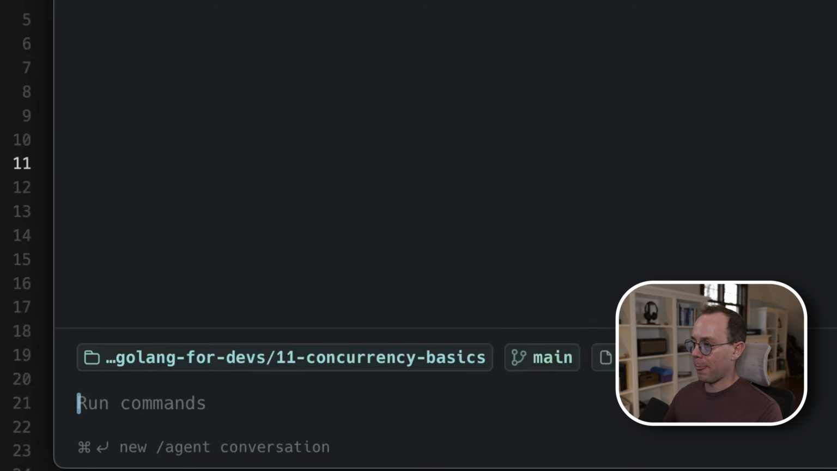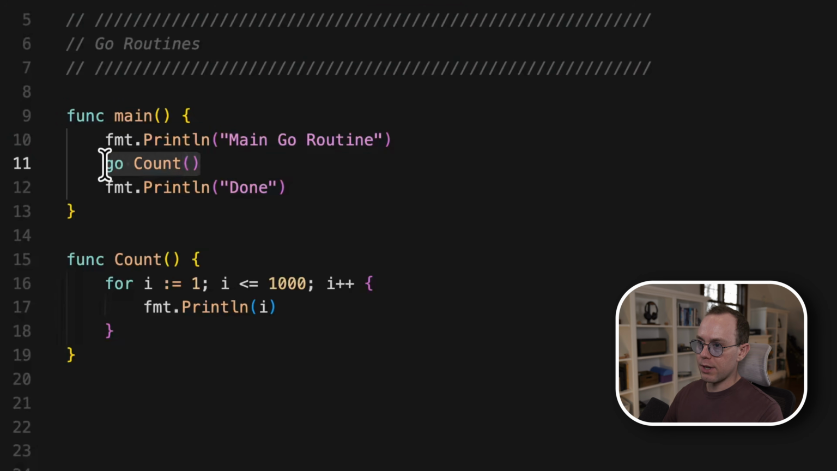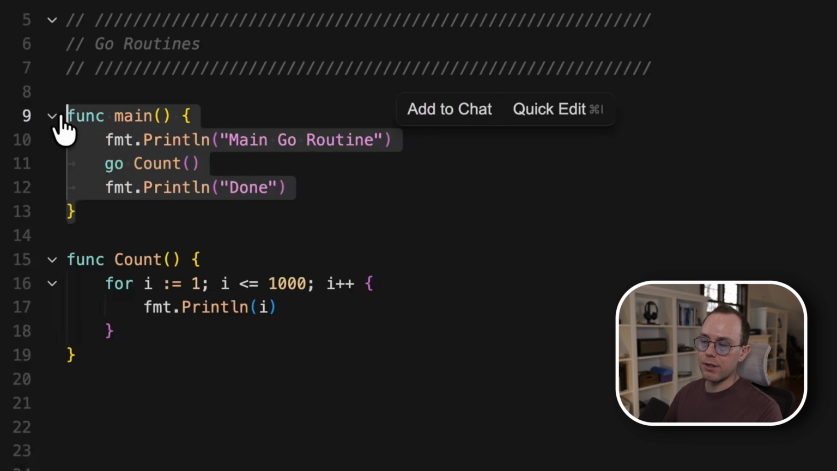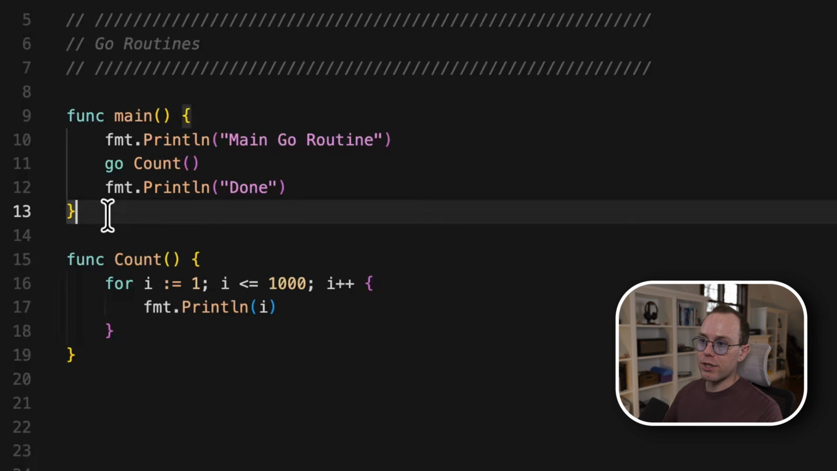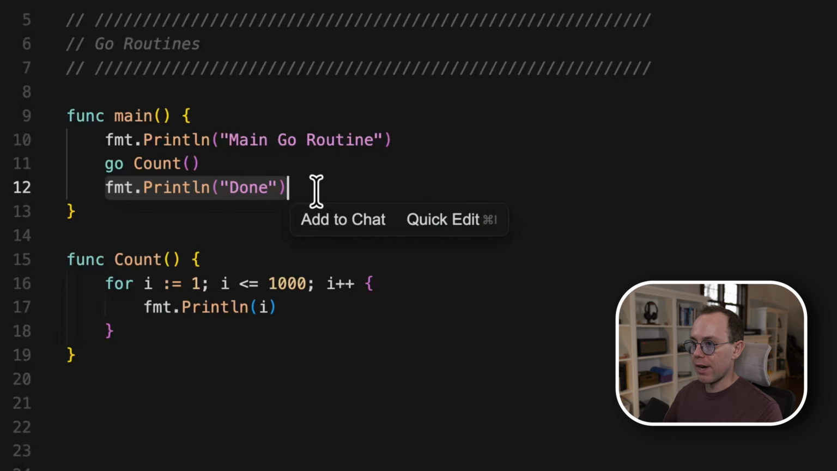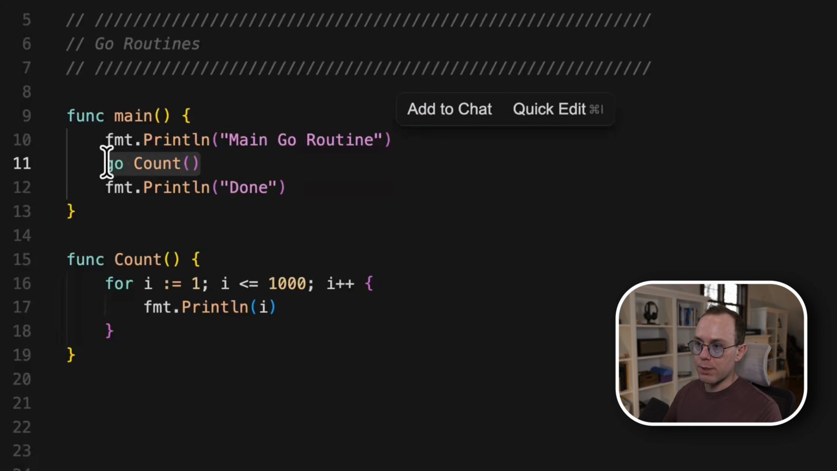So what's going on? When you run Go count, it's executed in a new Go routine that's run concurrently with the Go routine we are in, which again is the main Go routine. But after count is called, the main Go routine will just continue executing and move to the next step, which is printing done. So that executes before the new Go routine we spawned is able to print any of the numbers.